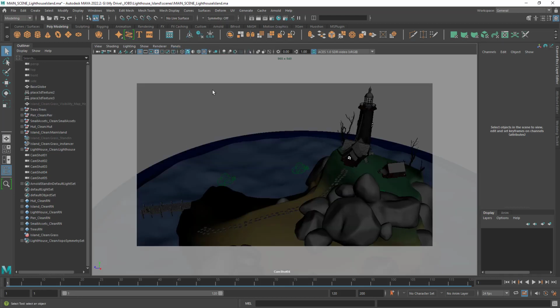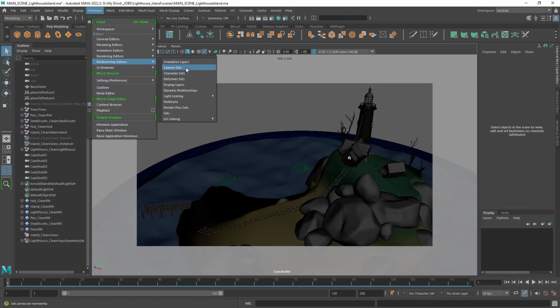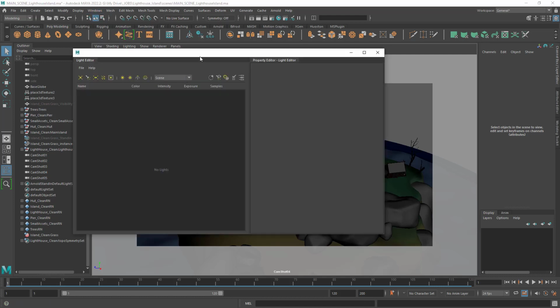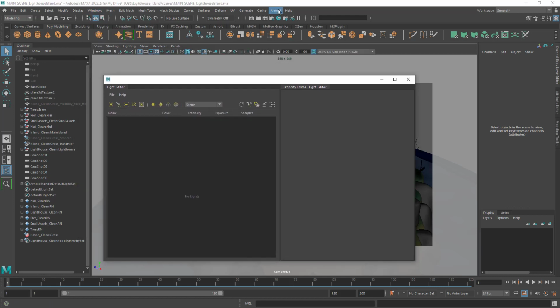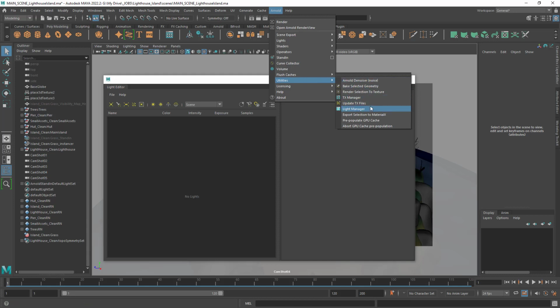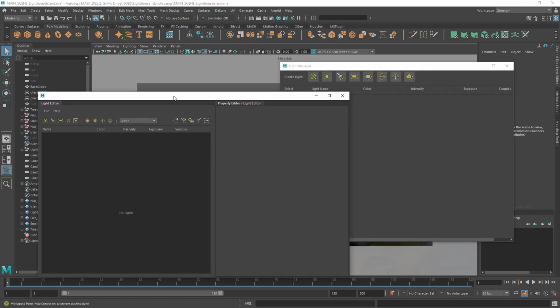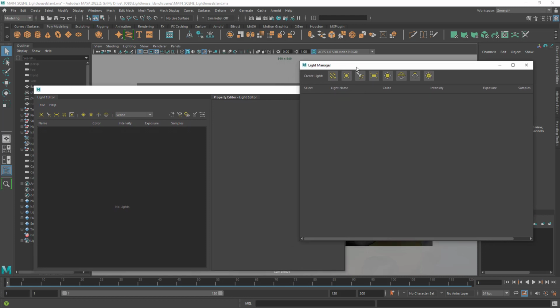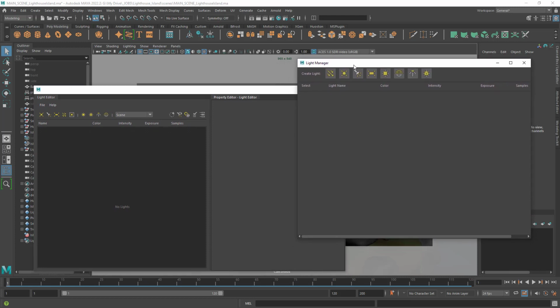But just so you know how this works in my case, I have two options to work with lights. Basically I have Window, Rendering Editors, Light Editor. I love this thing. I also have Arnold, Utilities, Light Manager. Those two do exactly the same, but the one from Arnold is more lightweight, I would say. So we can create the lights here, and you can tweak the lights down on this part.